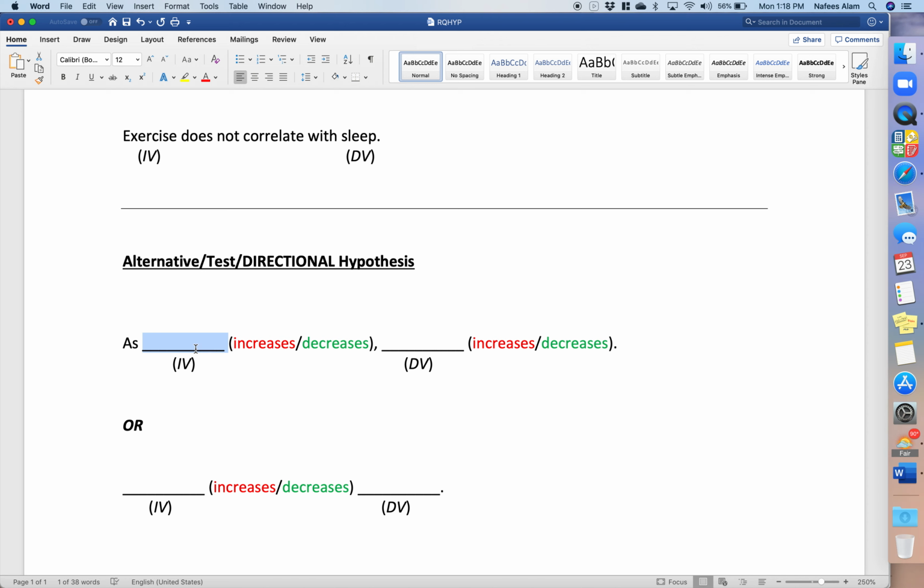So in the first category where we have exercise as a numerical variable, we can just write as exercise increases, sleep then, let's say, sleep decreases. Okay. Now you can choose increases or decreases for either or.